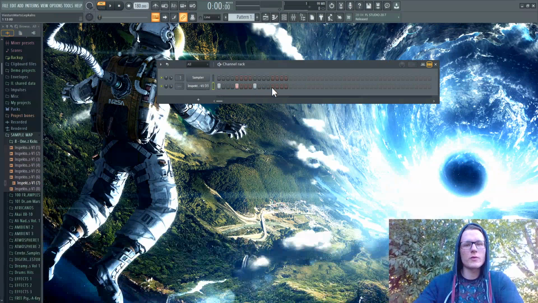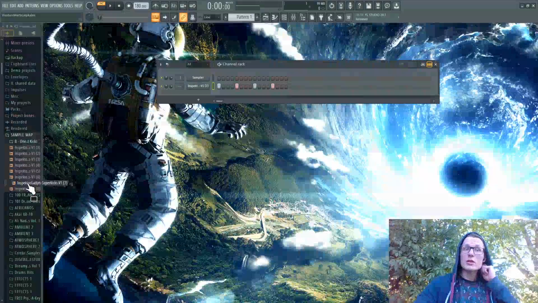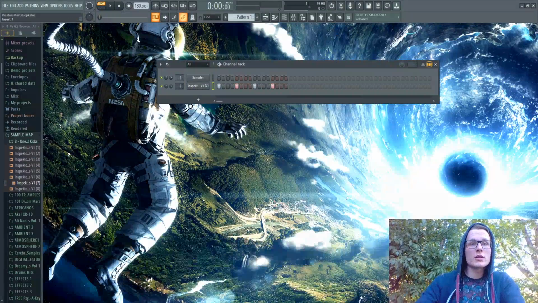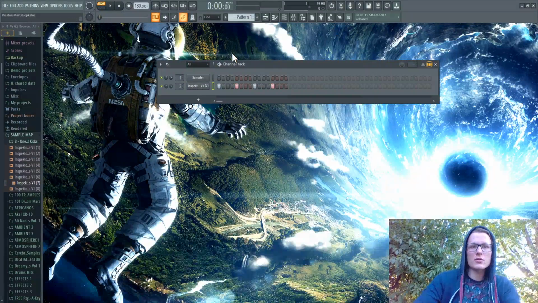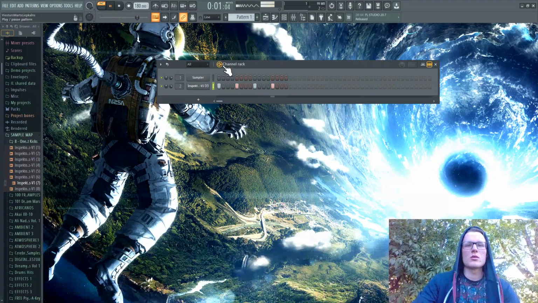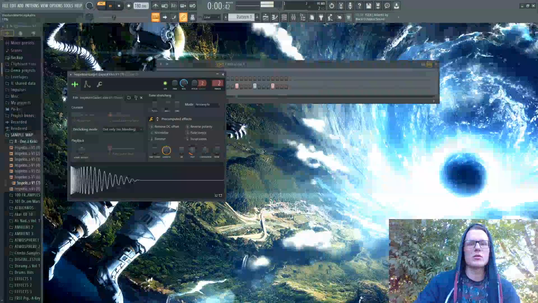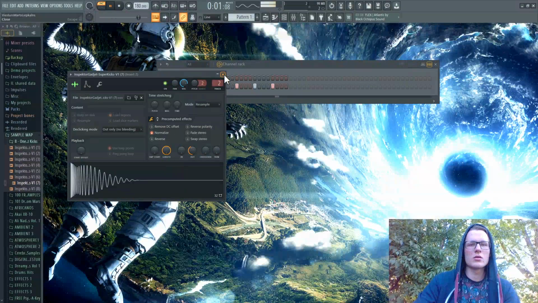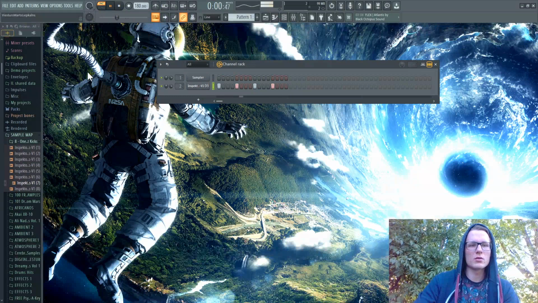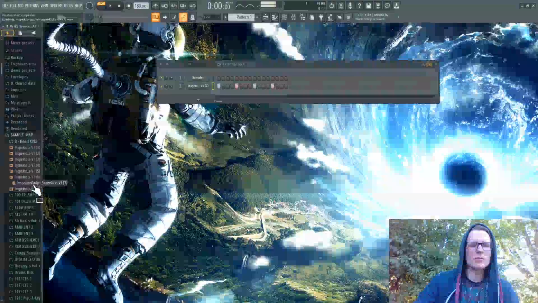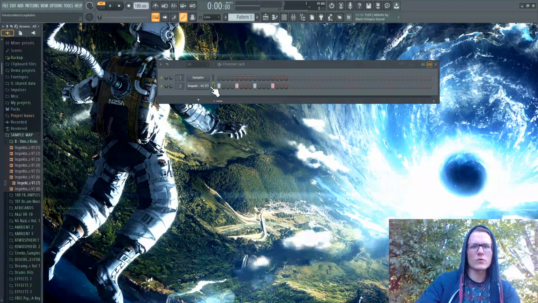This is a kick from a free sample pack called Inspector Gadget Super Kicks. You can easily get it just by googling it. Let's normalize it. This is a bit more high-techy, but I'm actually gonna keep this one, okay?